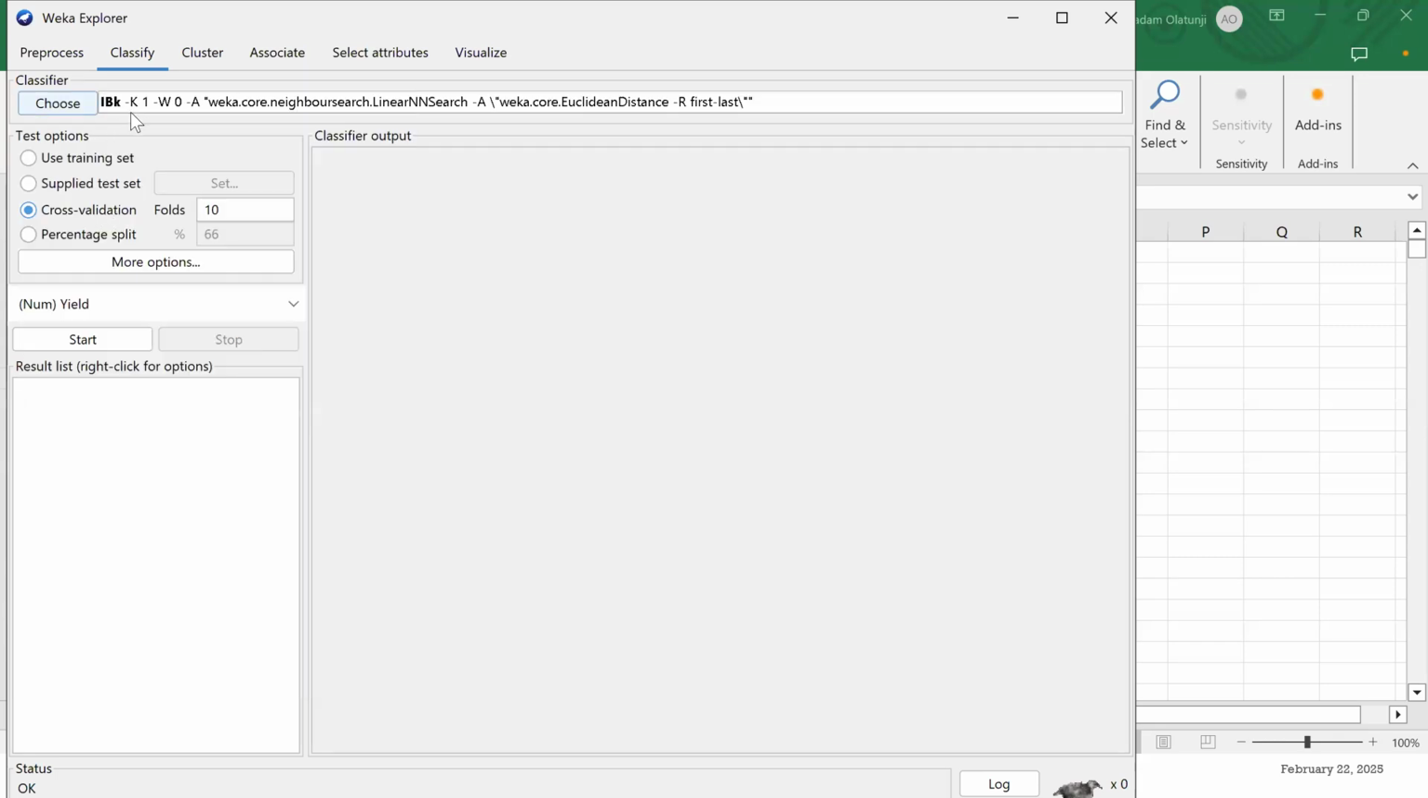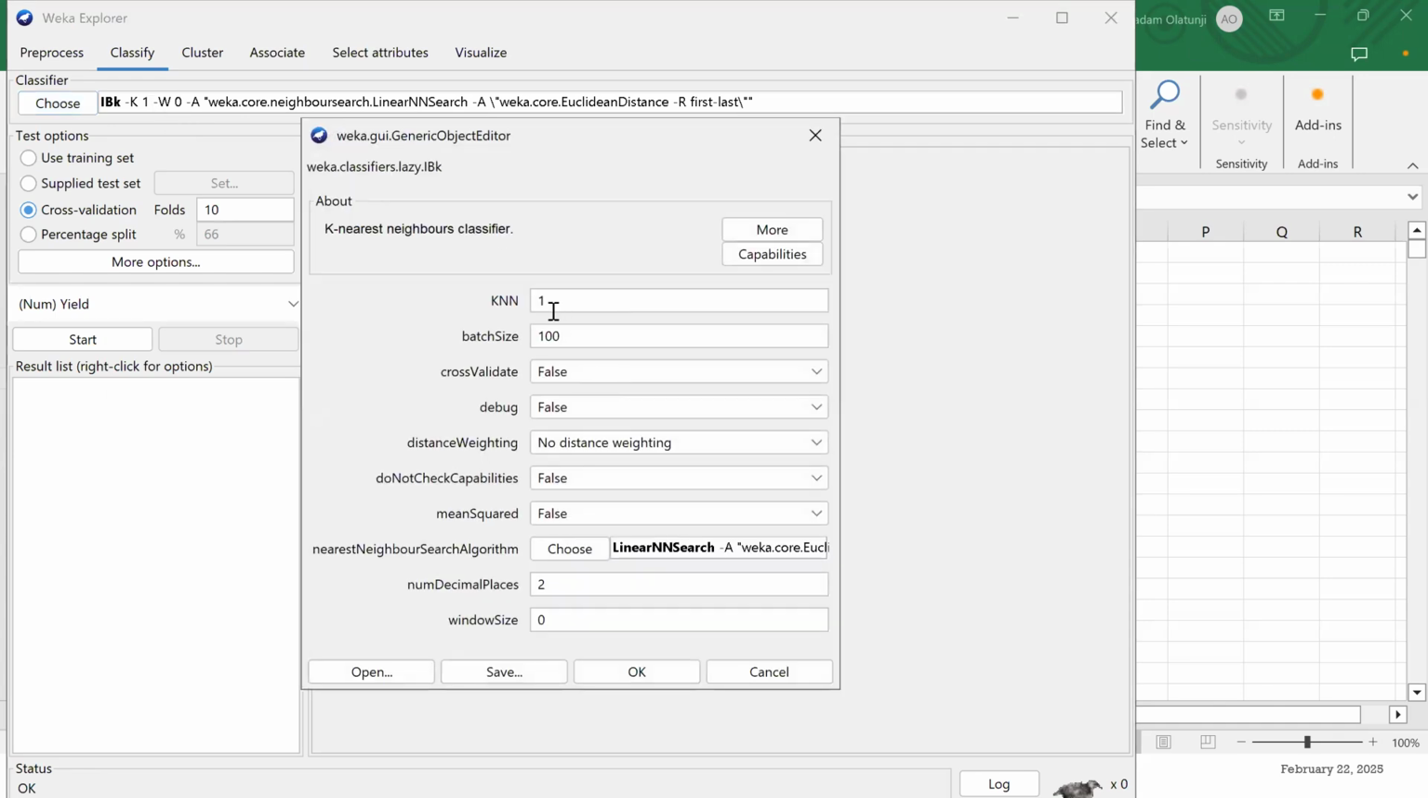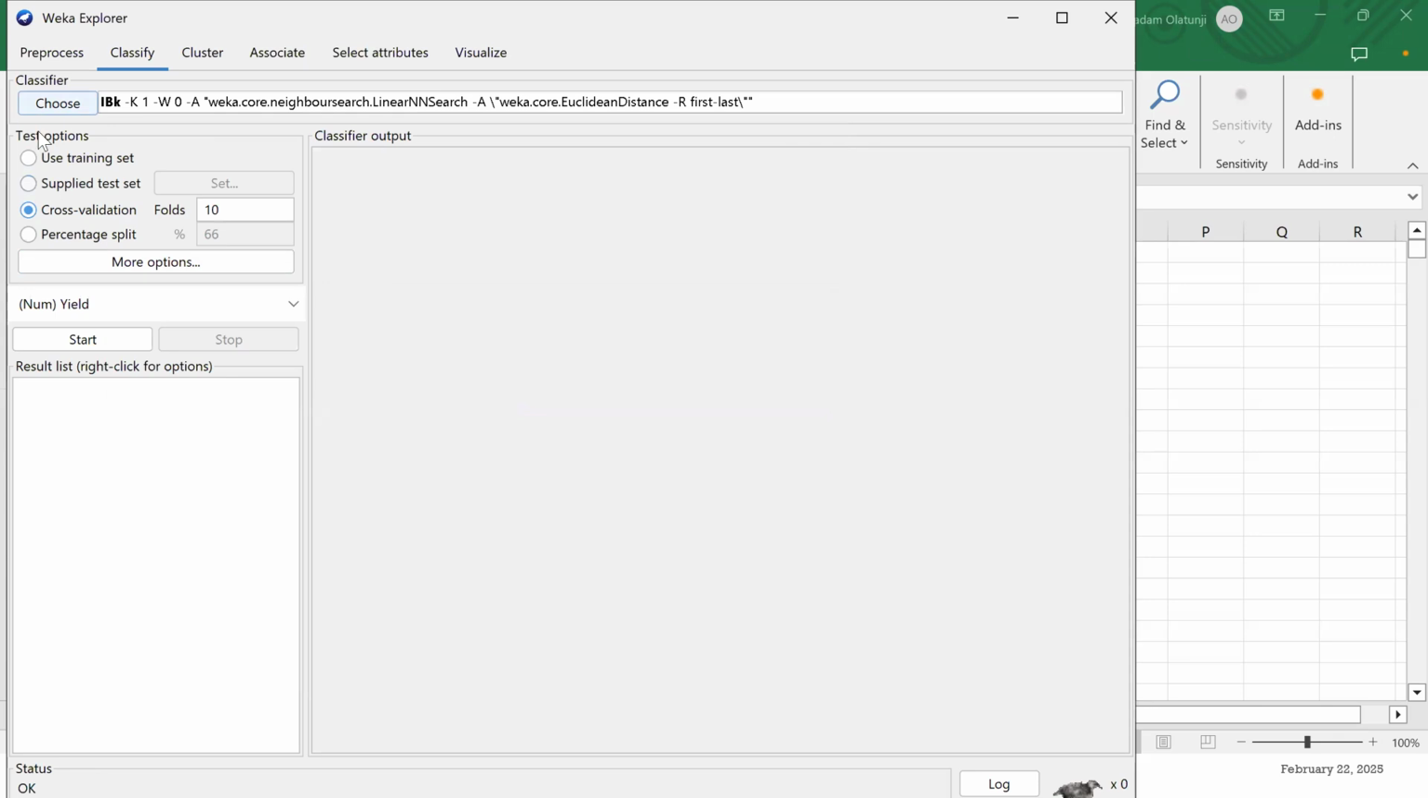IBK, K nearest neighbor. Show me your friend, I'll tell you the kind of person you are. One of the very simple algorithms in machine learning. You see, K equal to 1 is the default. If you tell me one of your closest friends, only one, based on whatever happened to that friend, I use it to tell what may happen to you.